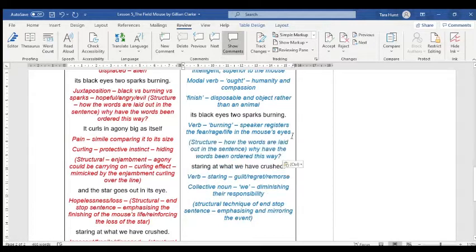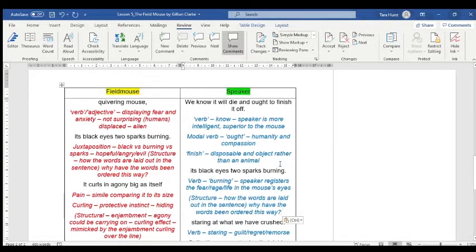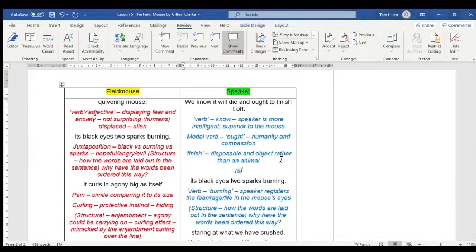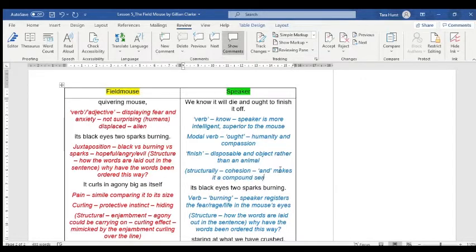You could then look at here, "we know it will die and ought to finish it off." So structurally, I'd be thinking about the cohesion of this sentence, okay? Cohesion, that's good. Cohesion is where you talk about the connecting of something, where something has been glued together in a particular way, and the cohesive device here is that connective "and." The cohesion of "and" makes it a compound sentence.